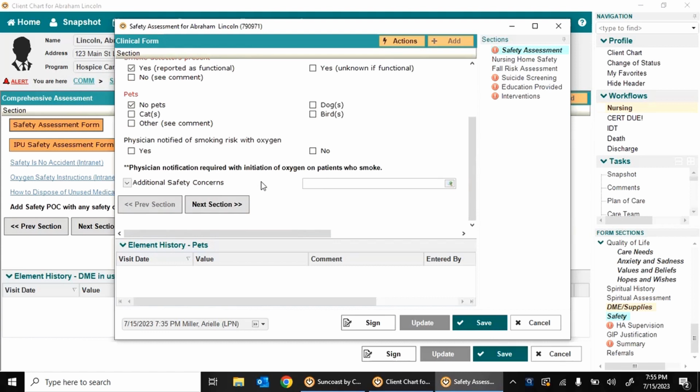If the patient is on oxygen and is smoking or vaping in the home, you must notify a physician. If the patient is not in the nursing home, you can skip the next section. You may also skip fall risk unless the patient has a risk of falling.